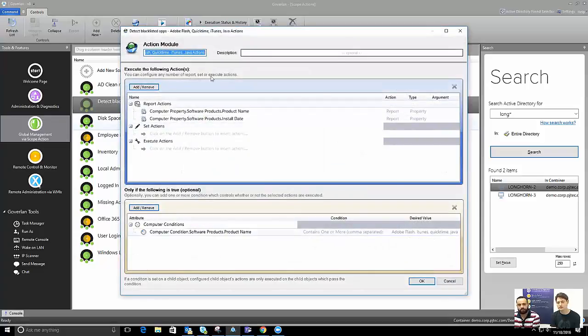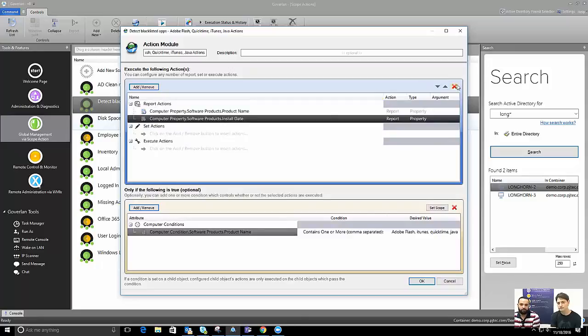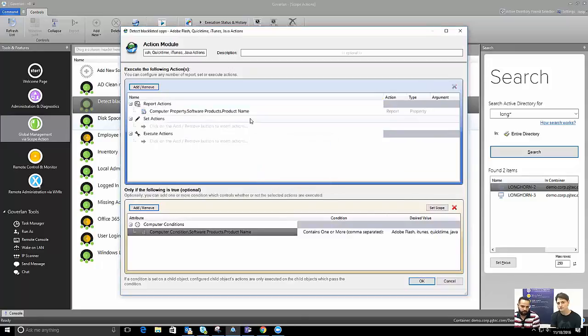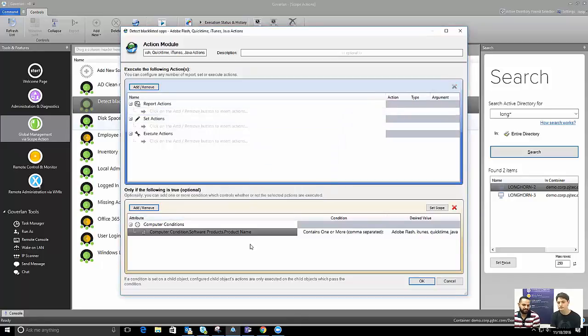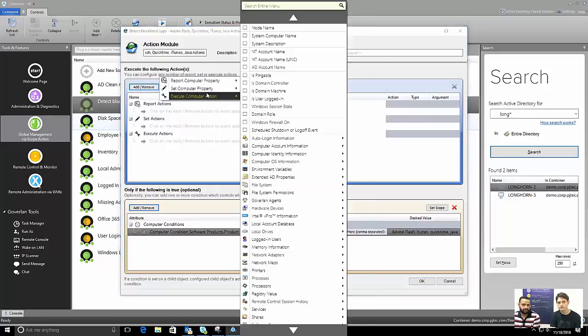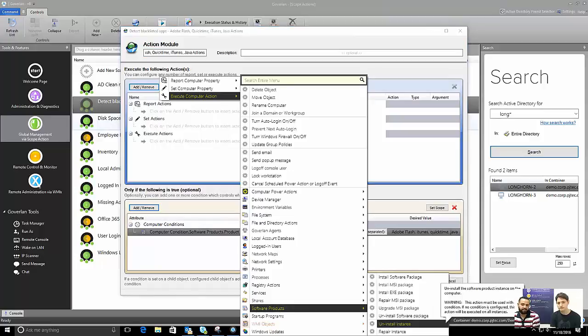Now here is the report. Like I was saying before, we use this report to confirm that this condition is reporting back the information in the machines that we're actually trying to manage. In this case, we can now remove this because we don't want to create a report. Now we want Goverlan to perform an action based on this condition. The action we want is execute computer action, software products again, and uninstall instance.